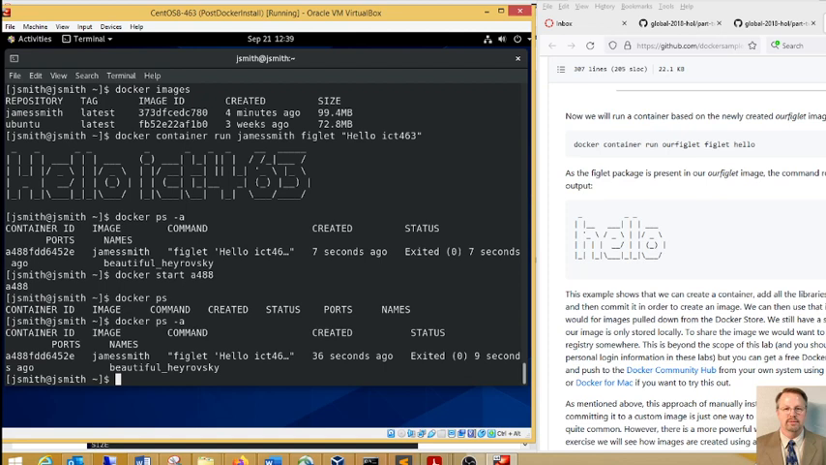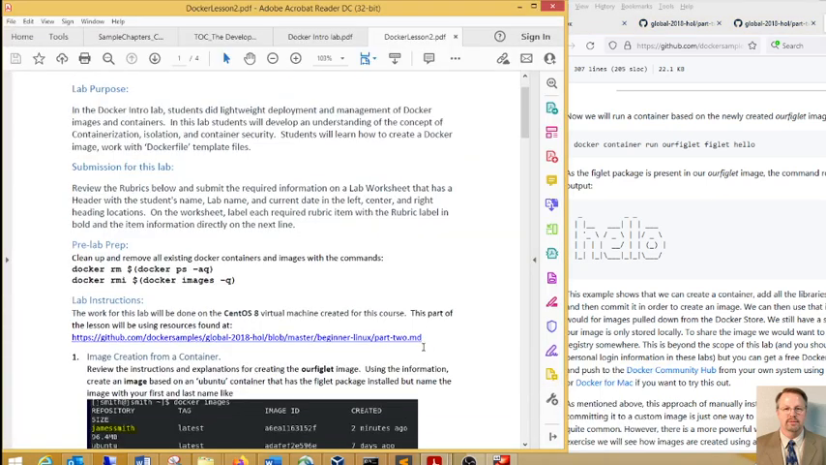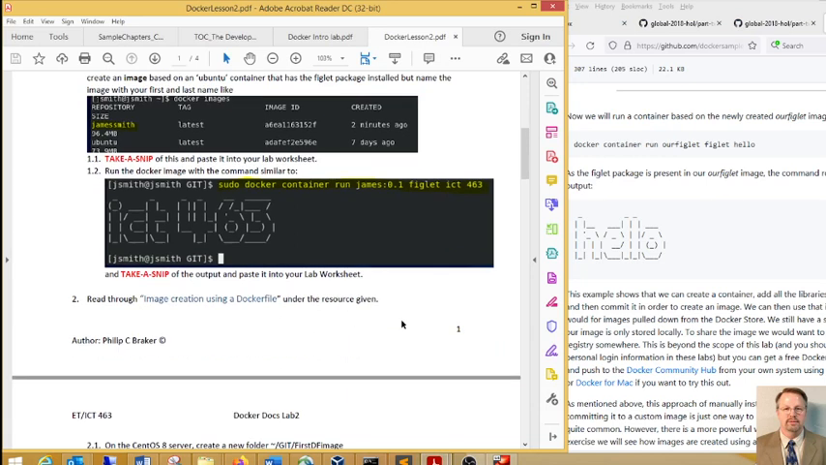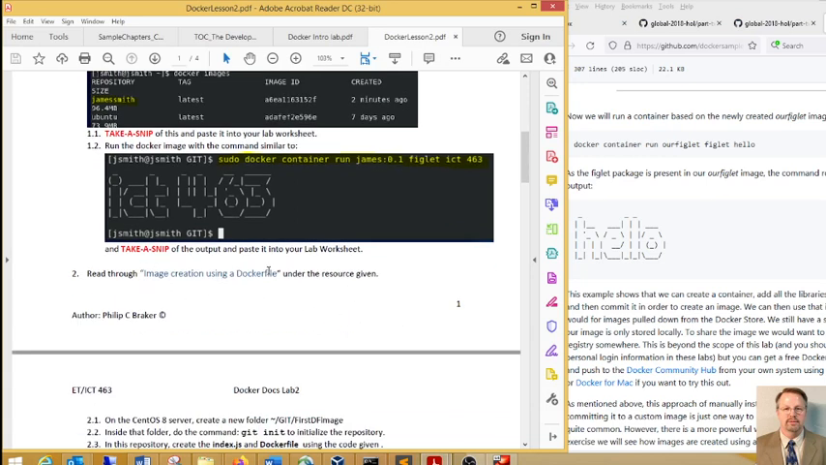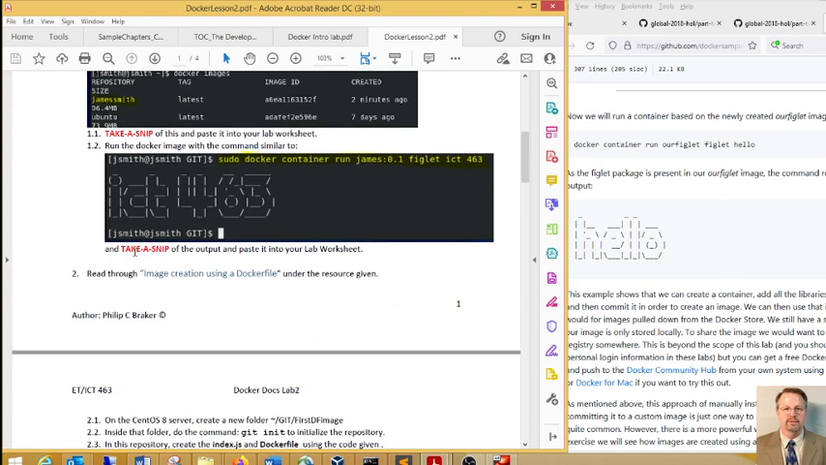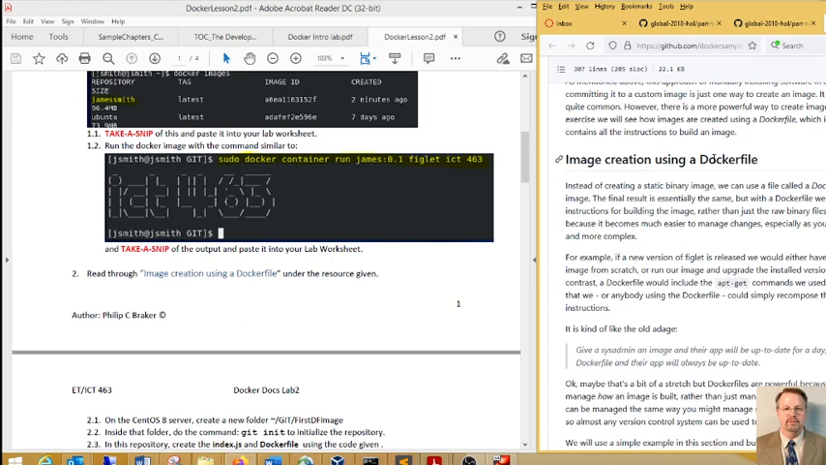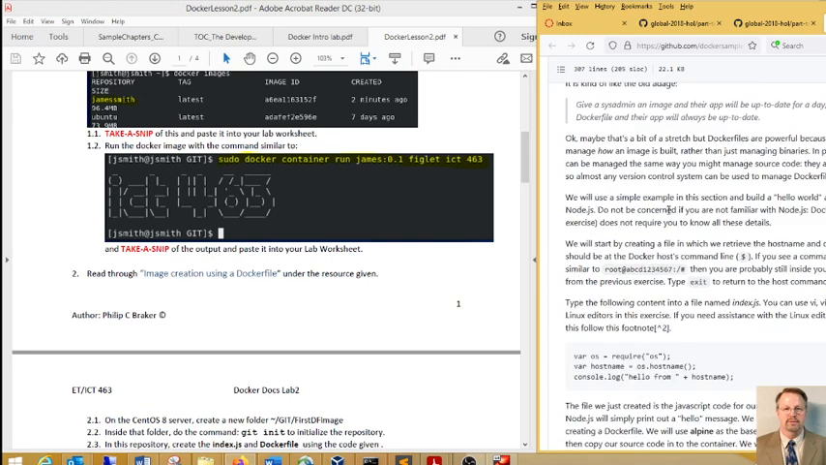Now, the next set in our instructions is going to move to creating an image using a Docker file. So the first thing we did was we created an image from a container. We created the container first. Now we're going to create an image using a Docker file. So that's the next step in this lab here. If you scroll down here, you're going to see image creation using a Docker file that directly lines up with number 2. So then you'll be following the instructions in this part.